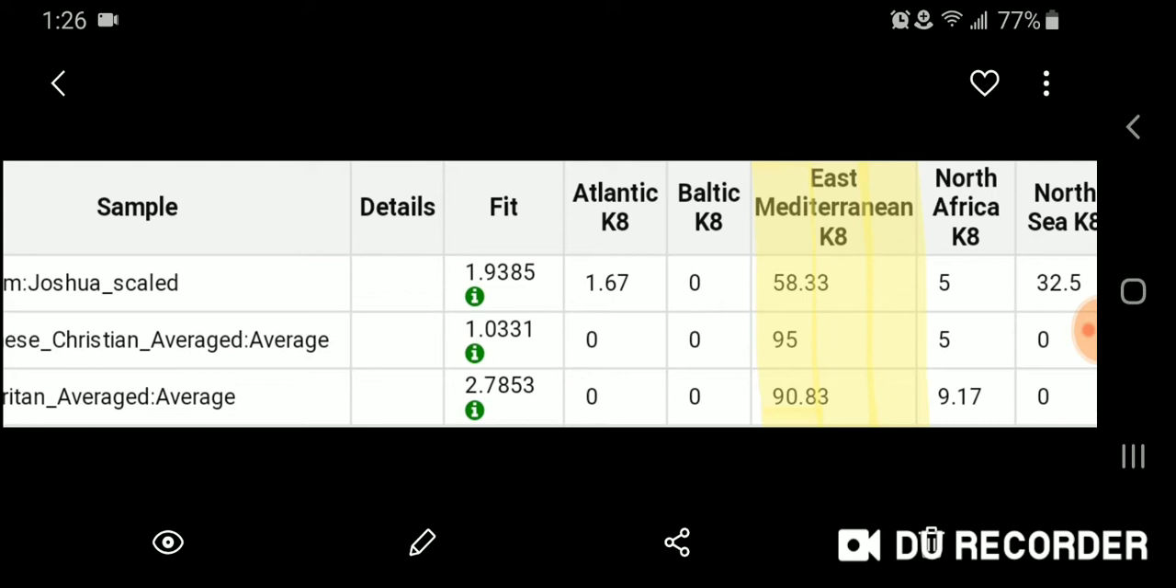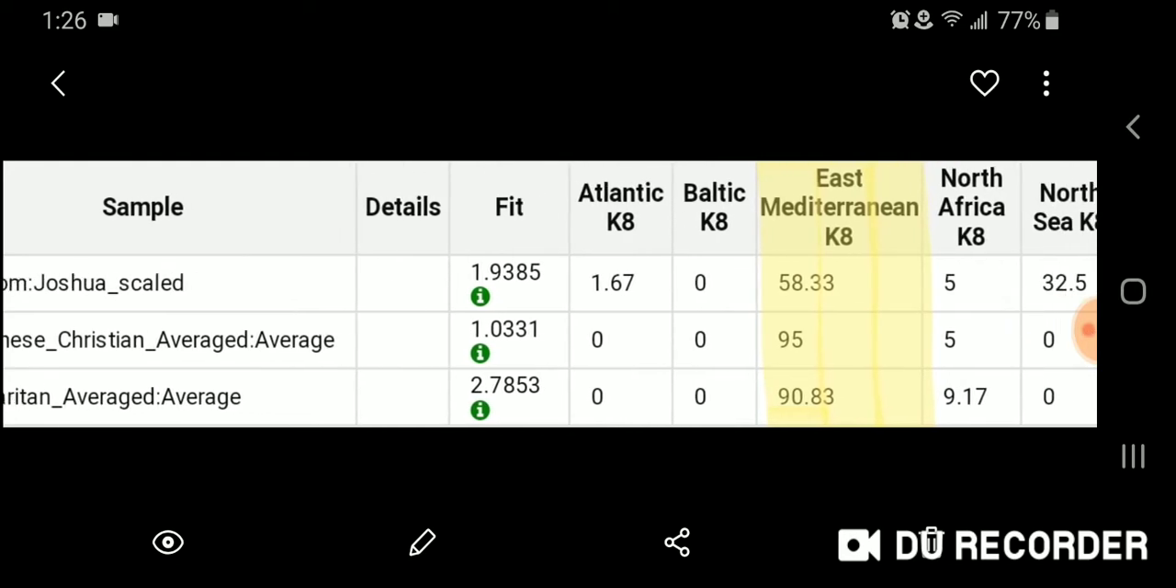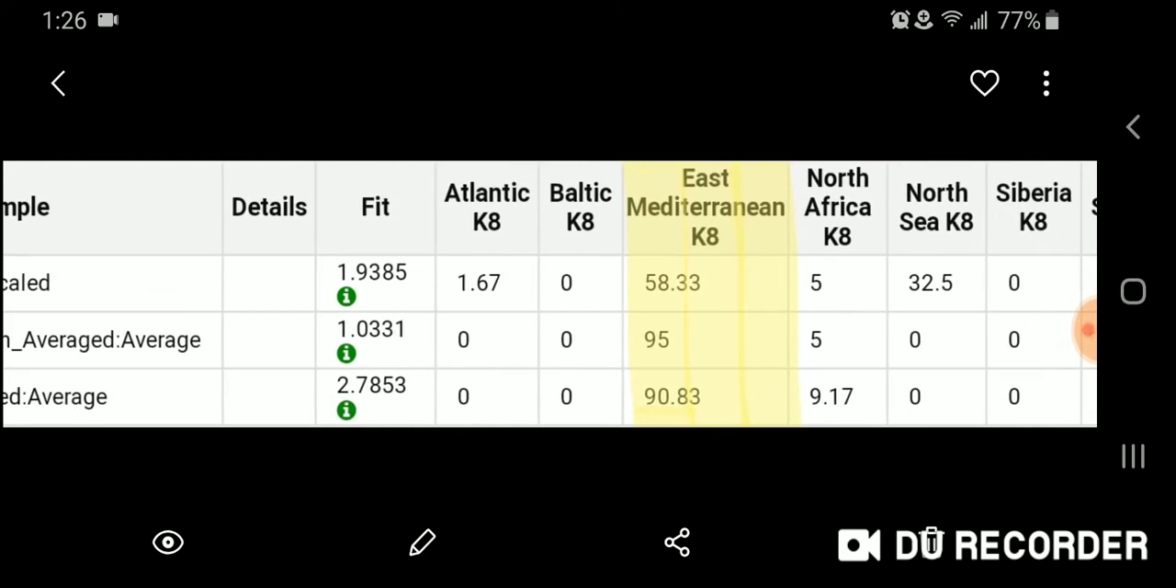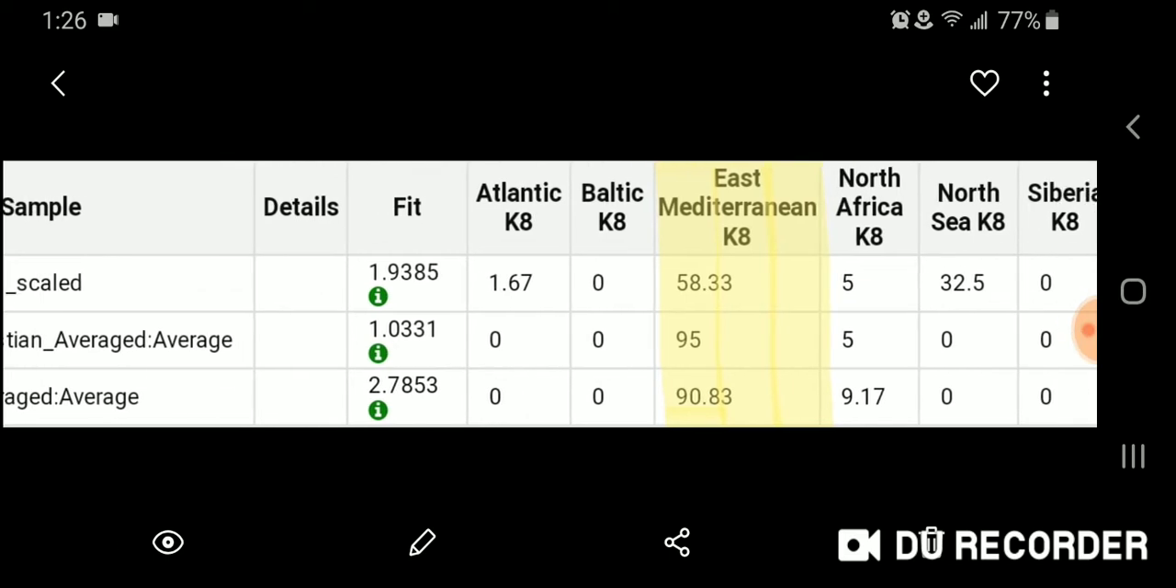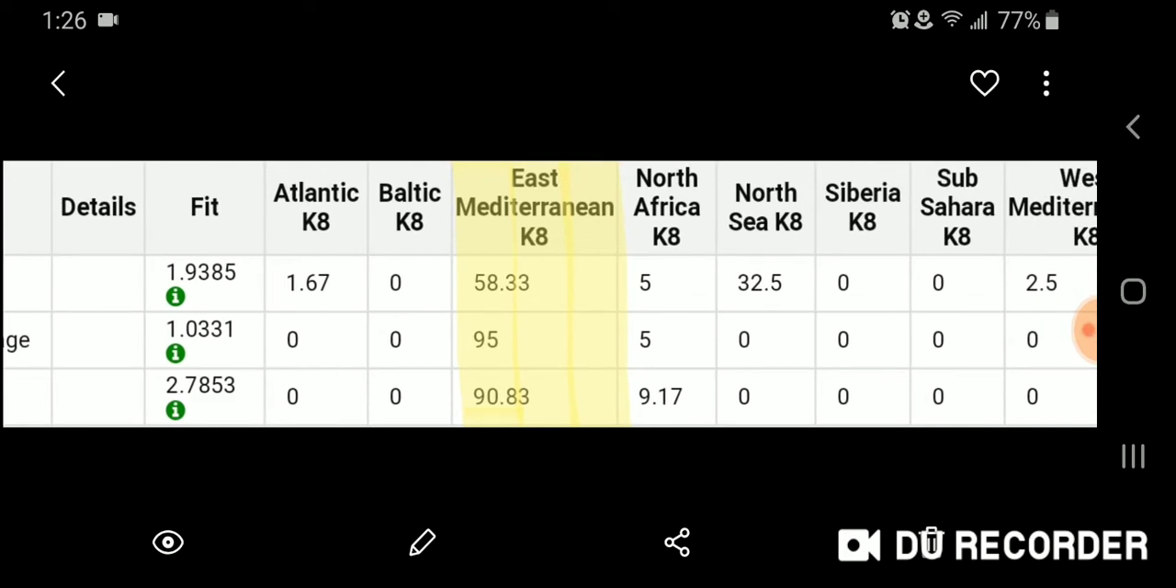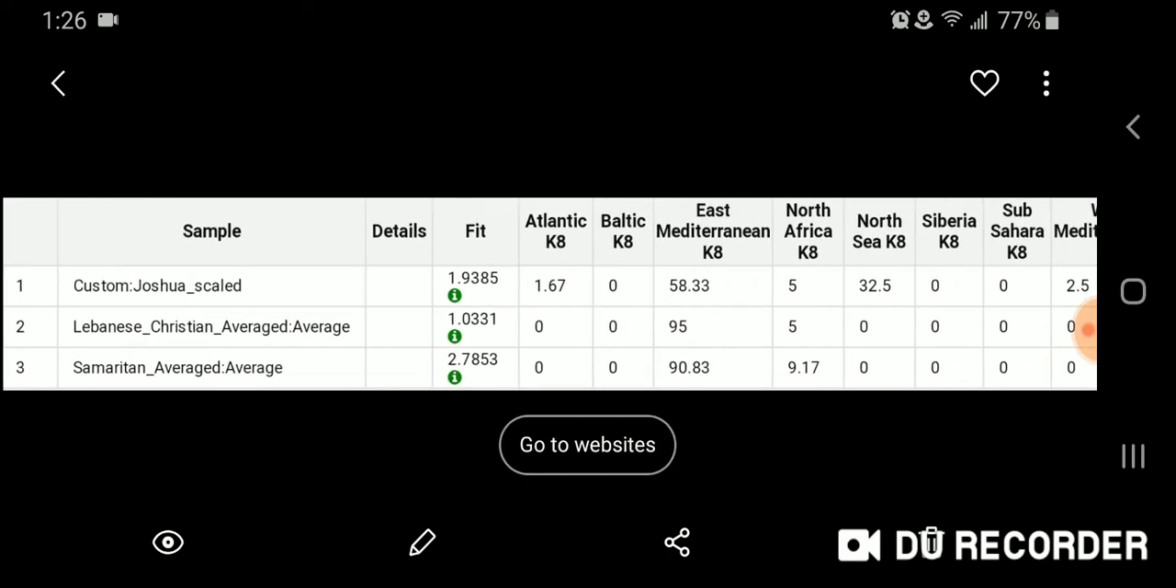And I get 5 North Africa. It's the same as Lebanese Christian average, which is 5, and Samaritans get 9.17 North Africa. But there's the North Sea, and that reference is the Netherlands. So they put me at 32.5 North Sea. That's probably just compiling all the European admixture that I have that Lebanese Christians and Samaritans just don't get. Which really makes sense because we spent so much time in the European diaspora.